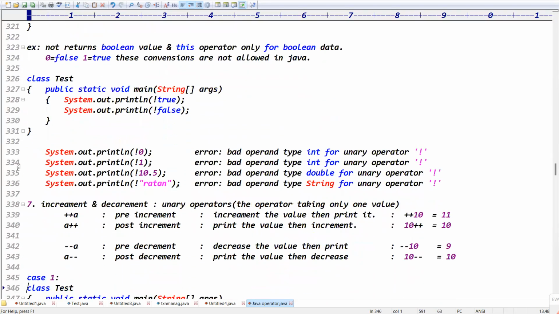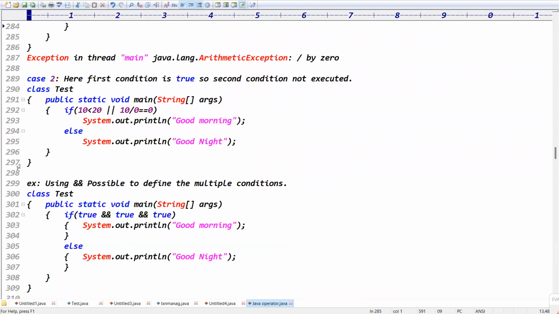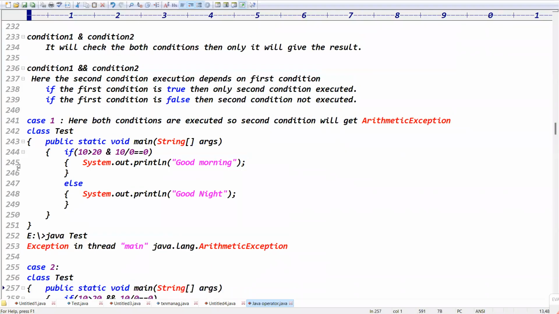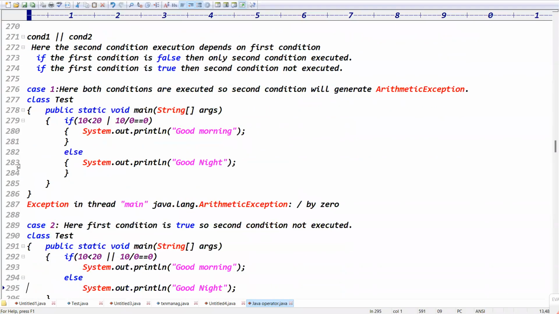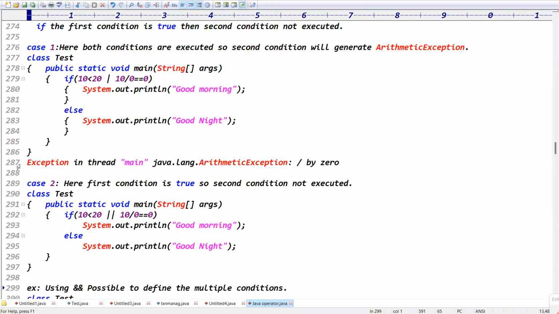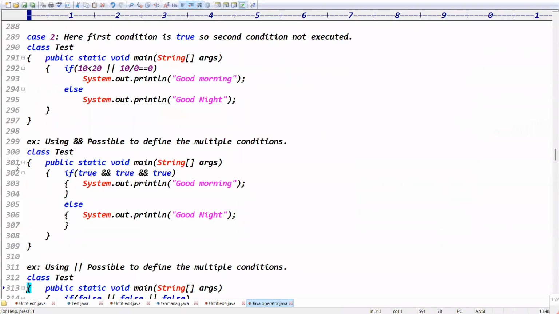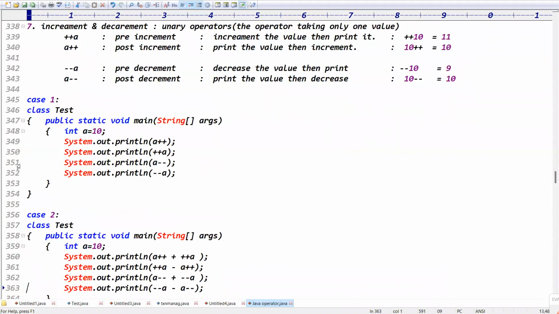Yes, next one. The bitwise operator and logical operator are clear, right? The difference between the bitwise and logical operator is clear. Next we can go with the increment and decrement operators. If you go for the increment and decrement operators, it is very simple, guys, don't make it complex.